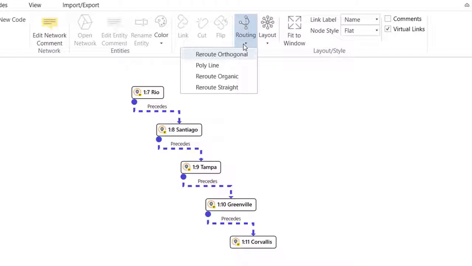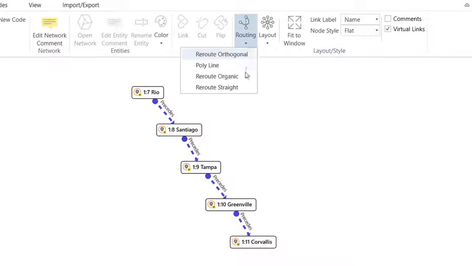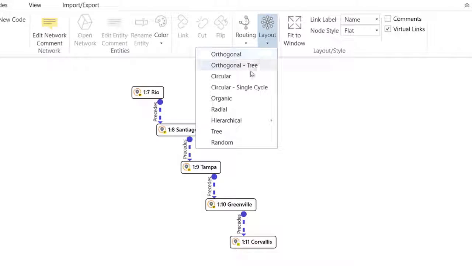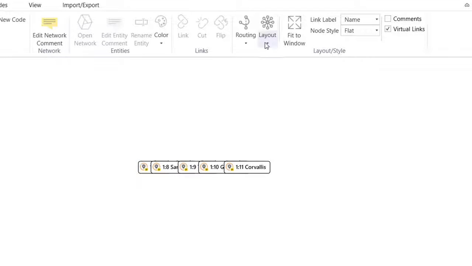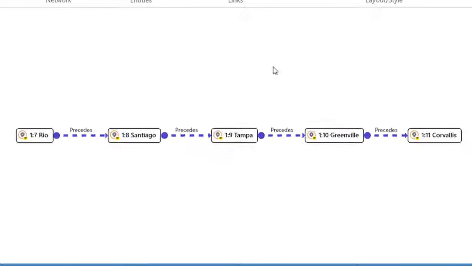I can change the routing: polyline, organic, straight. I think that a polyline is good enough. No, I like this. This is linear, this is perfect for me. So Rio goes first, Santiago, Tampa, Greenville, Corvallis from left to right.